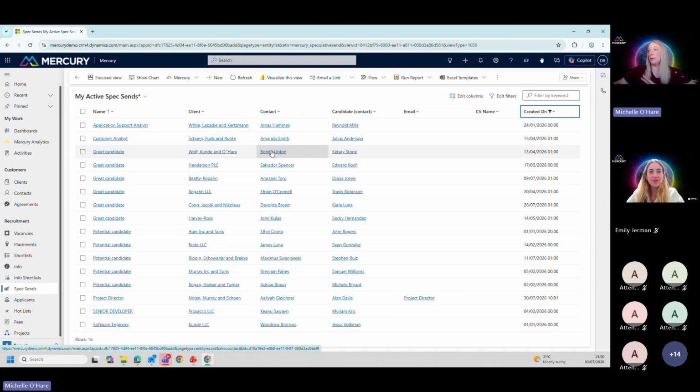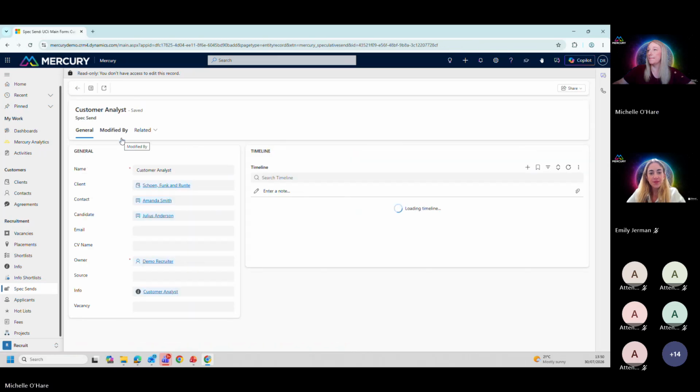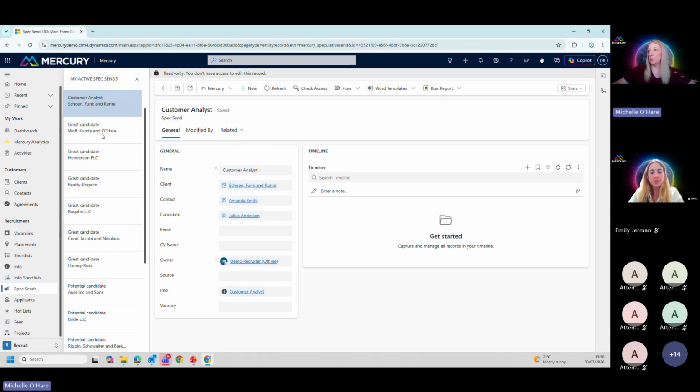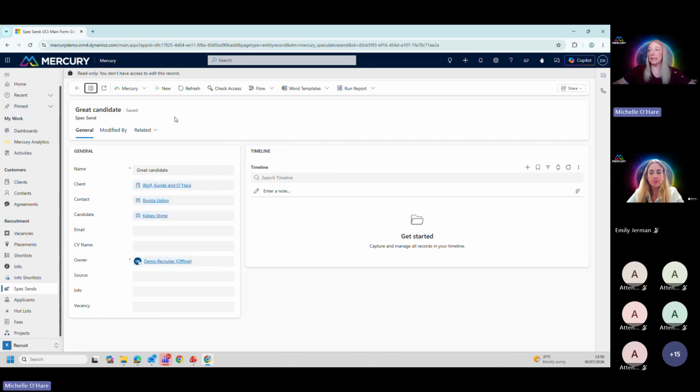Some of the newest features in the last couple of years have really enhanced the BD functions. What I mean by that is, if we go into this one here, I recommended Julius out to Amanda. Actually, let's pick a different one. You'll see why in a second. There we go. Let's go with Kelsey. The options from here, and these are pretty new in the last couple of releases, is if you get a win out of this, so you win an opportunity, you can then convert the spec send into an info record, which is awesome.